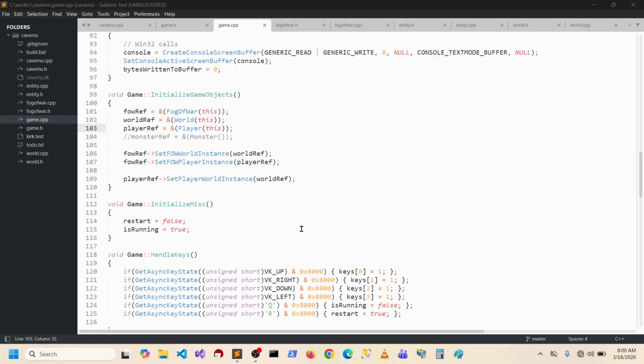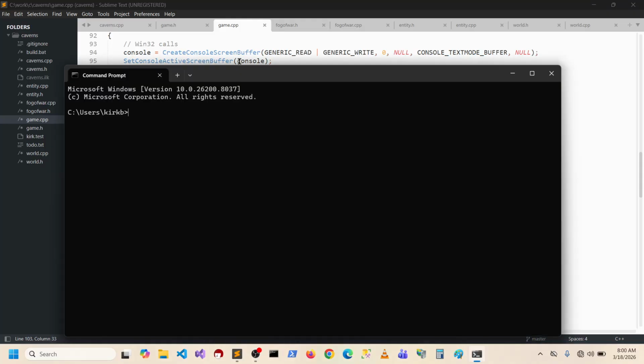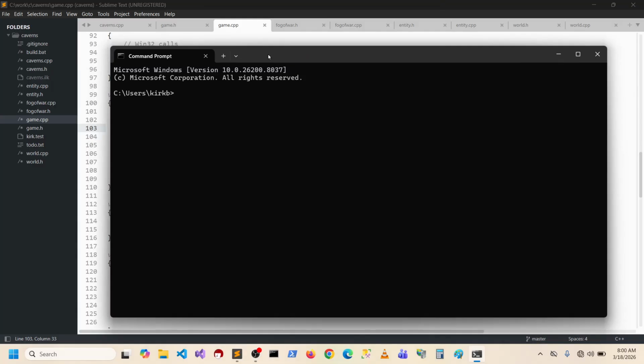Let me see here. I'm gonna go ahead and build this. I was gonna try to play with the pointers and stuff, but I'm just not sure if that's it or not. I'm just gonna do it in this. Where am I at?